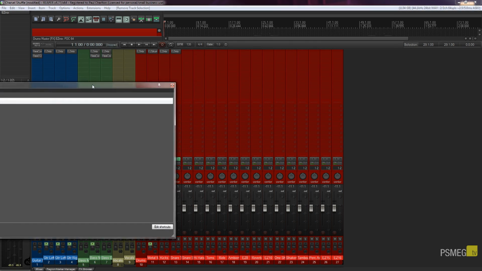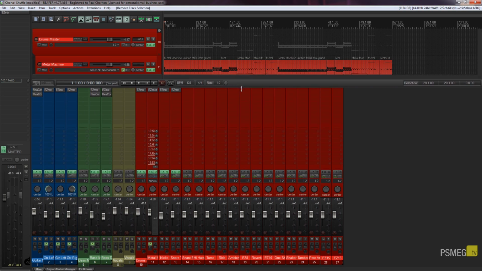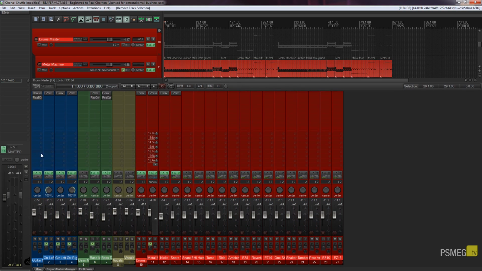So I'm just going to move this off to the side so I can see what I'm doing, and I'm just going to make some simple alterations to my layout. So we'll just say I want to see a little bit more, and I want to use a different layout for this area.